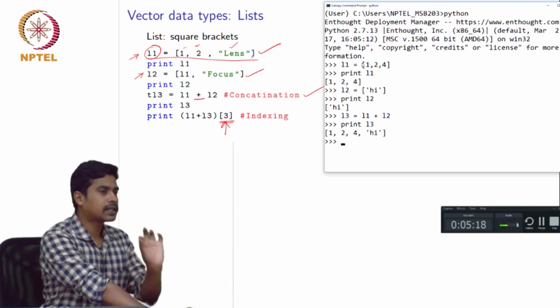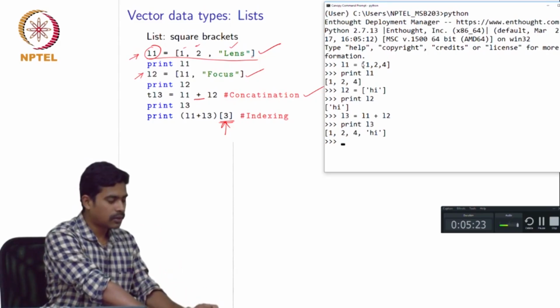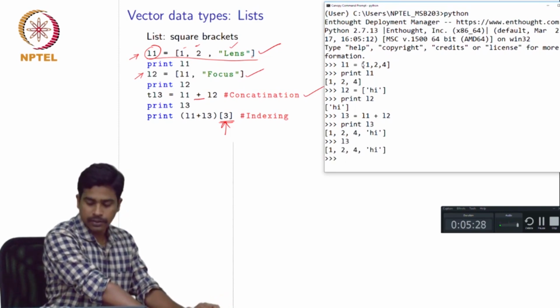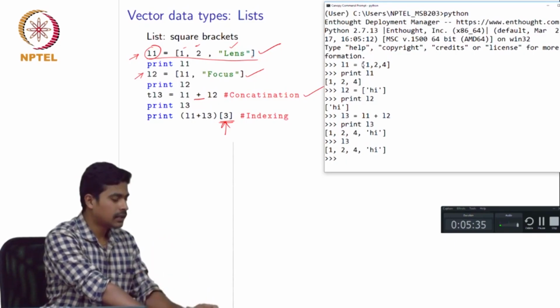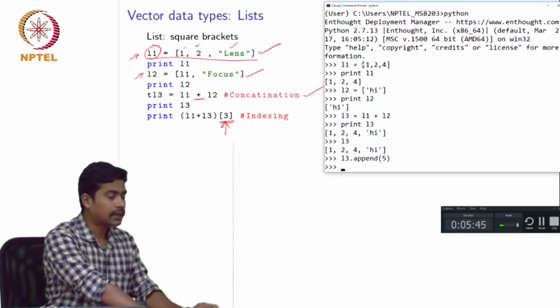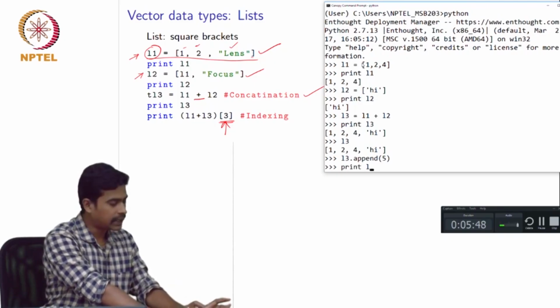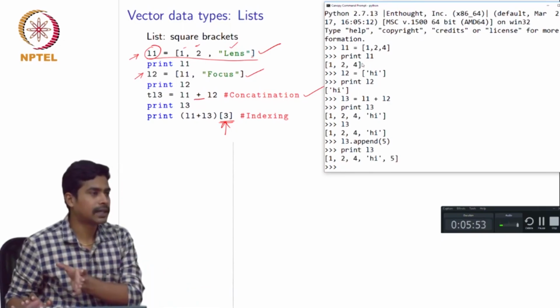And if you want to add just one element to the already existing list, there is another command called append. So now I will show you how to use the append command. So let's take the list L3, which has 1, 2, 4 and this string. If you want to add another number, for example, if you want to add number 5.0 to this list, the command is L3 dot append and the value that you want to append. Okay, so now this value is already added to L3. So to see it, let's print the list again. So now if you see here, the value 5 is added at the end of the existing list.